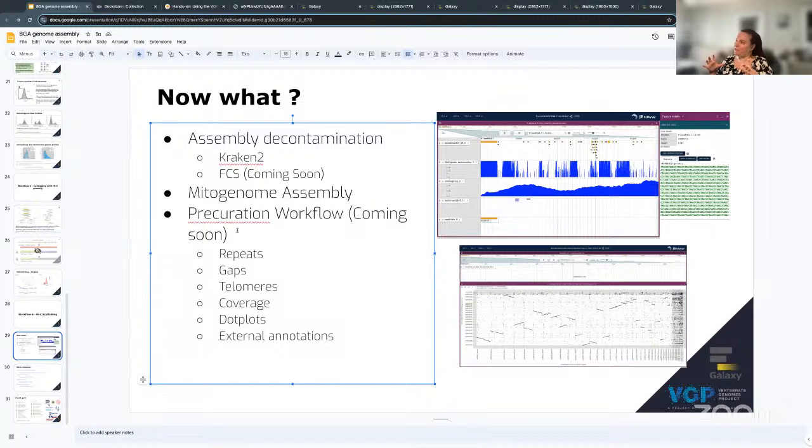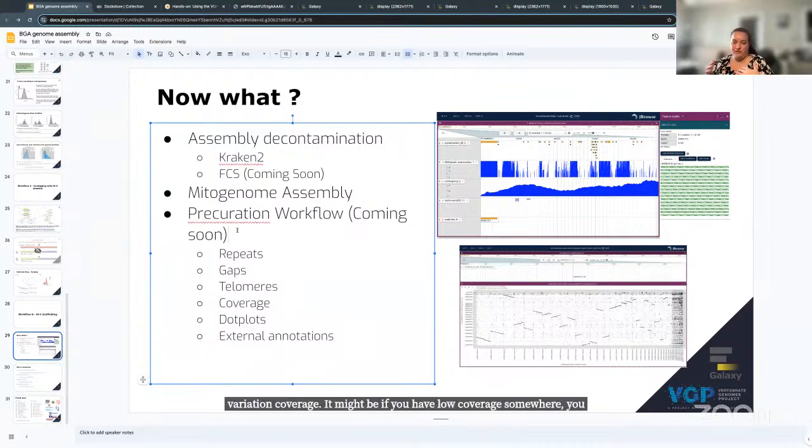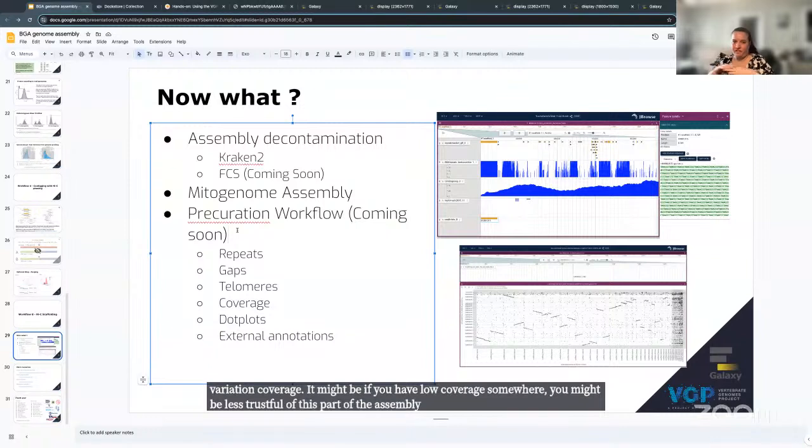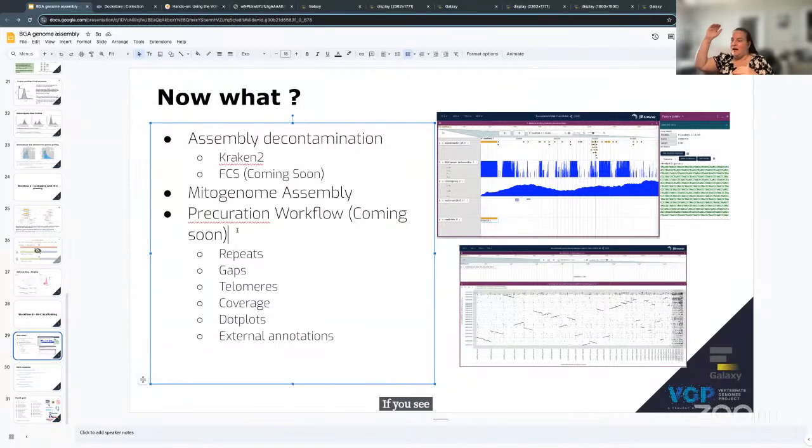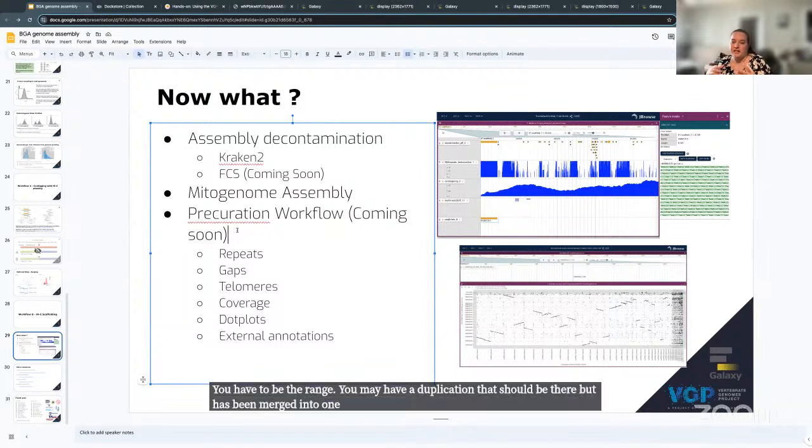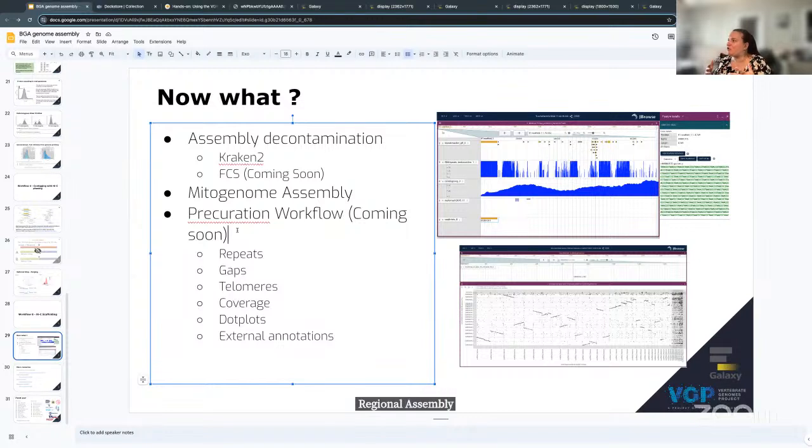Coverage is important because if you have variation in coverage, if you have low coverage somewhere, you might be less trustful of this part of the assembly. If you see that suddenly you have double the coverage, you may have a duplication that should be there but has been merged into one region in the assembly. So it gives you an indication of how much trust you can have in this region of the assembly.